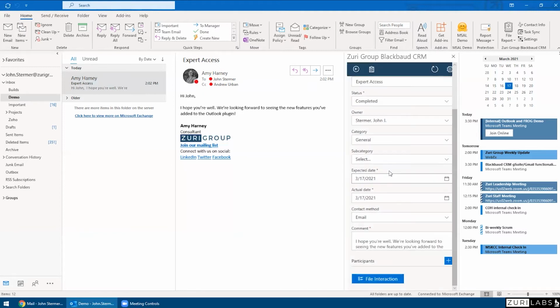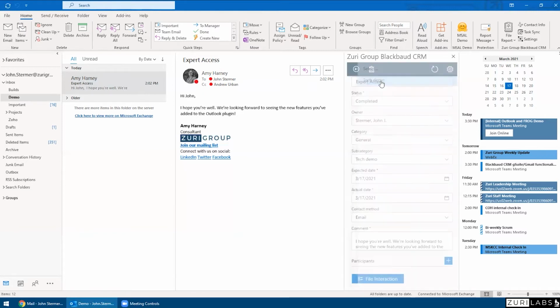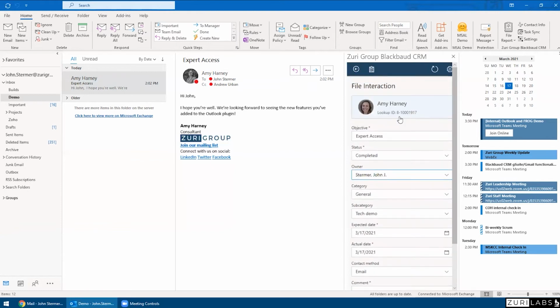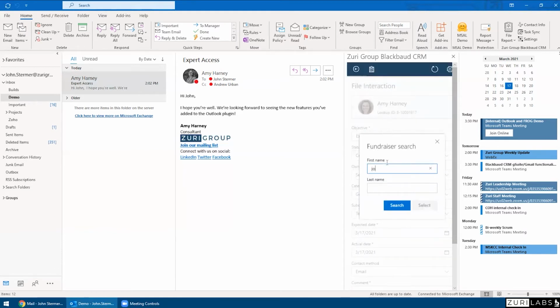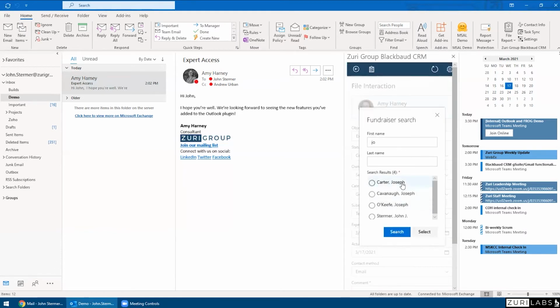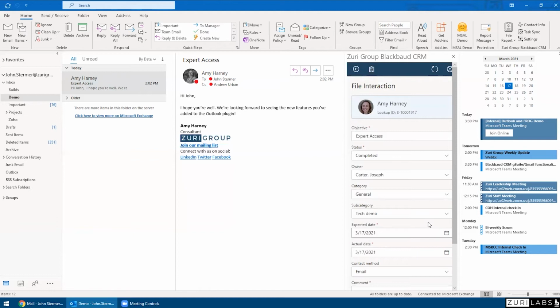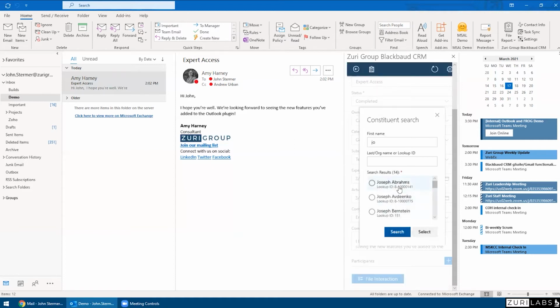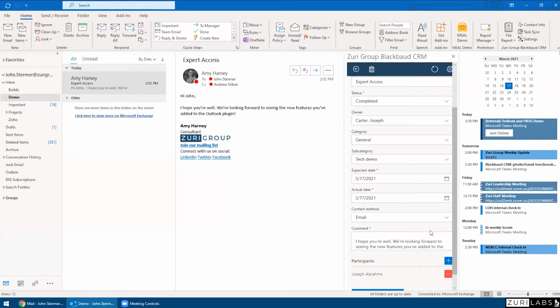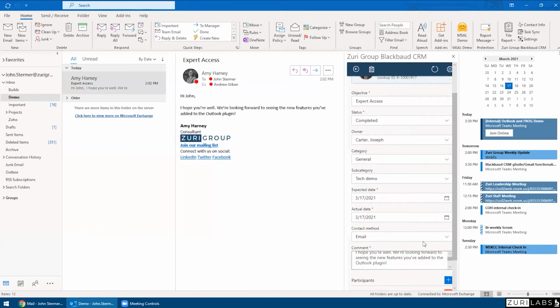Categories come from CRM. Subcategories cascade from that, just like they do in CRM. Current owner will be set to who you are, but you also have the option to search for someone else if you like. And participants, same thing. You can find some constituents to go ahead and add to this interaction.